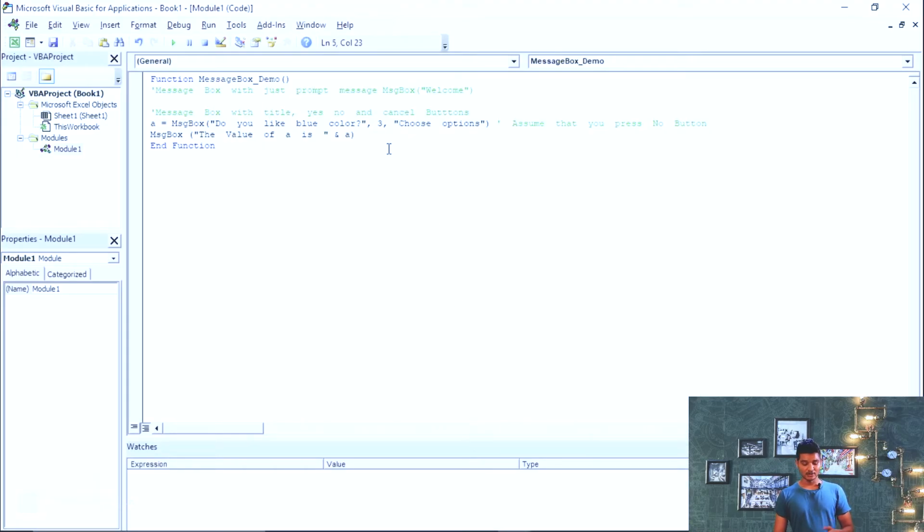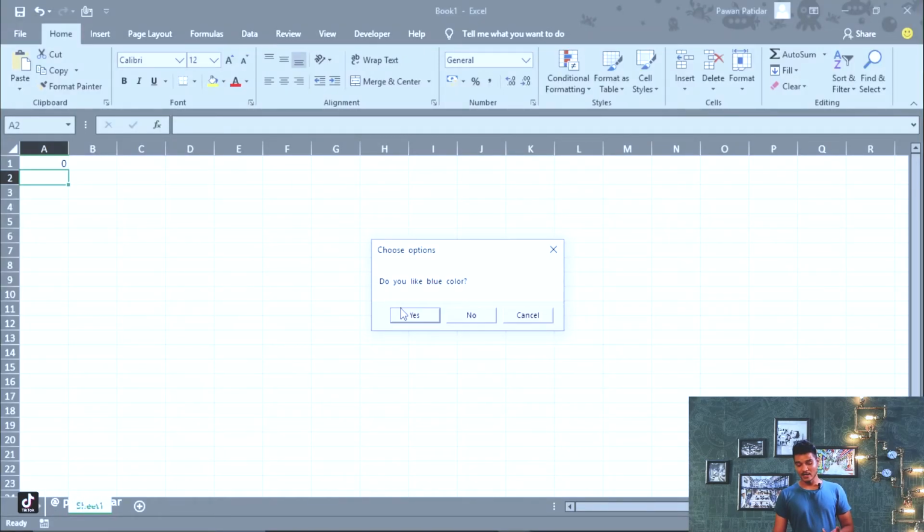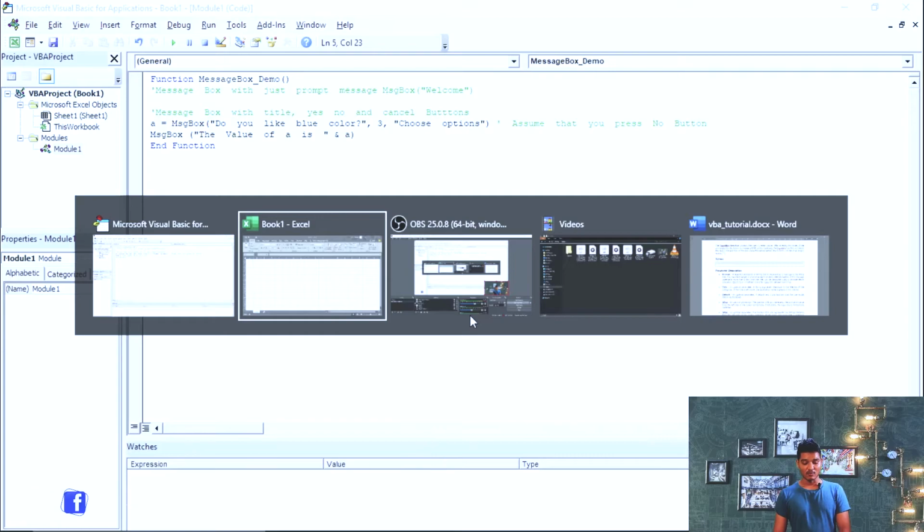Now we'll be running it through the run button. Now it is showing again. I'll be pressing yes, and it will be showing the value of yes. What is the value of yes? It is 6. Now I'll be calling it as a formula function.